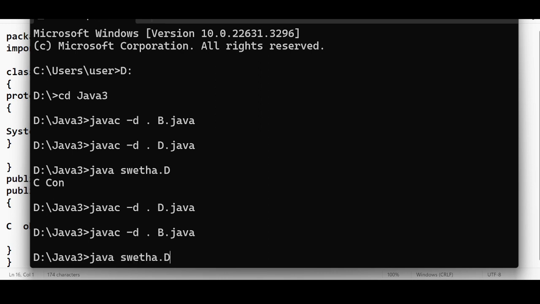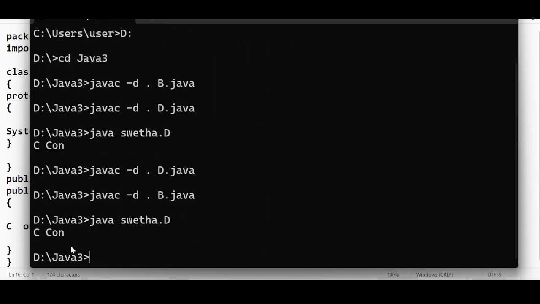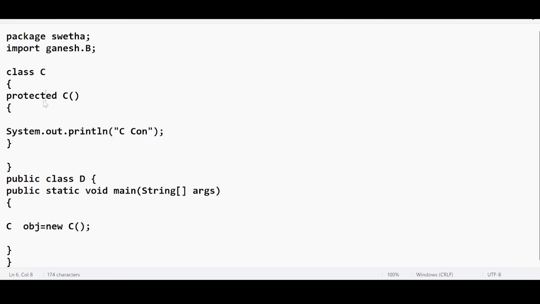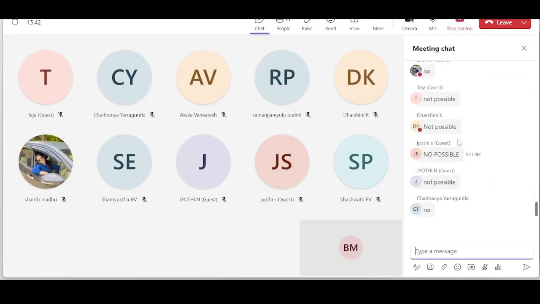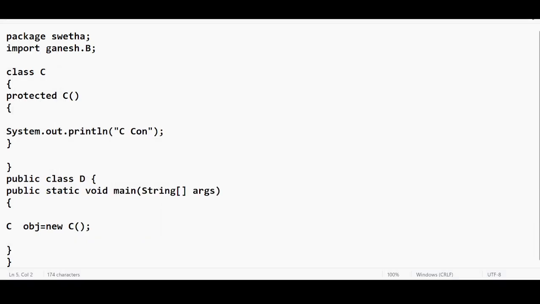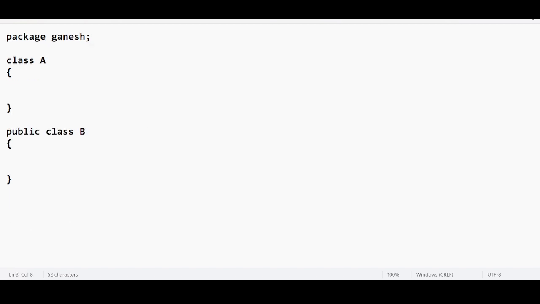Why not possible? Protected is possible in the same package, no? Why is it not possible? You forgot yesterday's flow chart, yesterday's diagrammatic table illustration. Did you forget that? You people have to revise, or else Java will not make any sense. It is possible within the same package, no? It is not possible only from a different package.